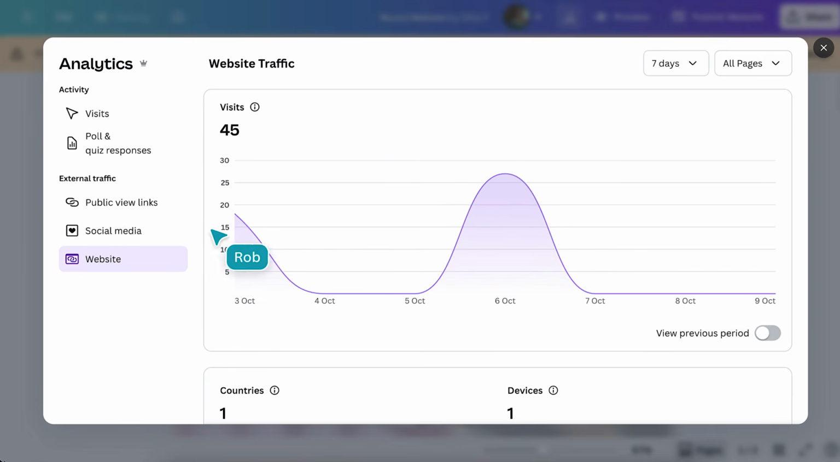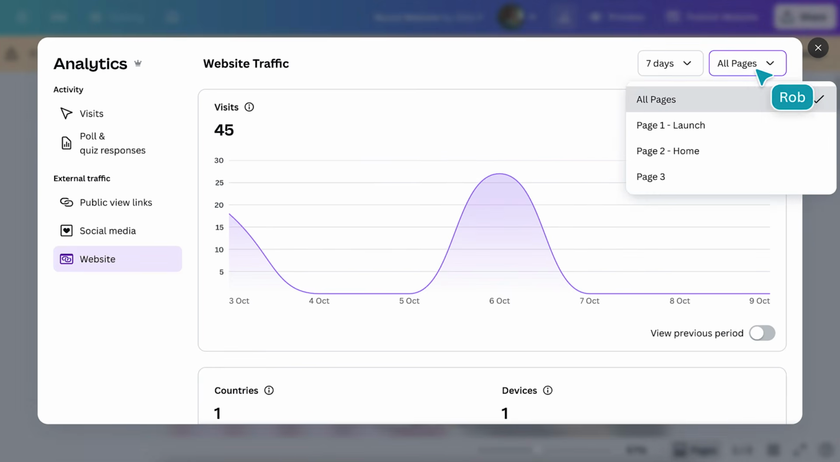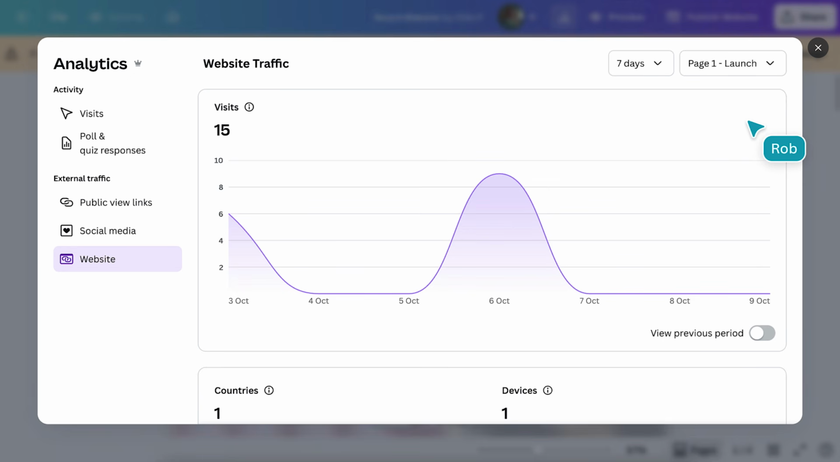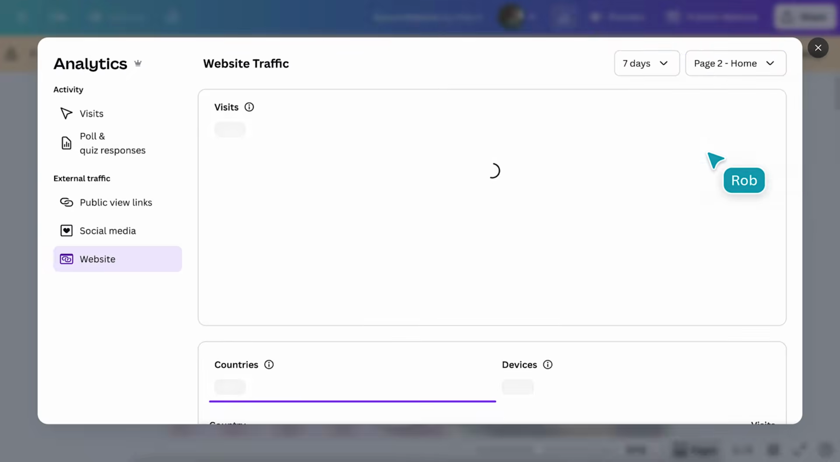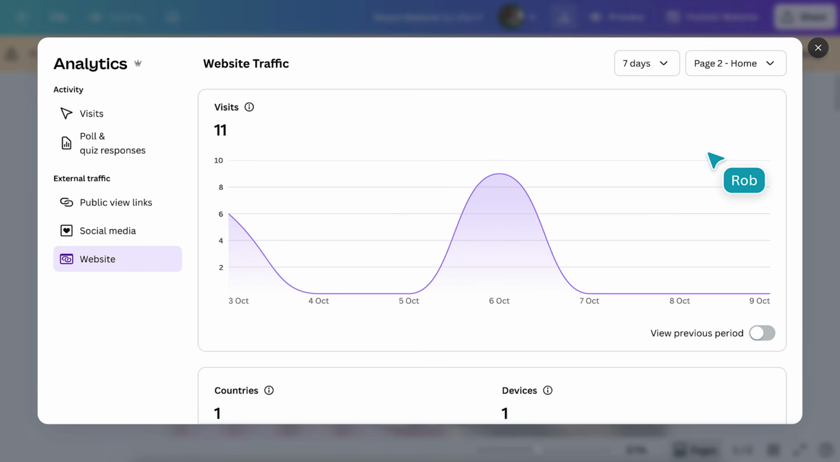Want to see how your content is performing? Insights lets you track engagement, and with multi-page designs, you can even view insights for each page individually. It's a powerful way to see what's landing and where you might want to improve.